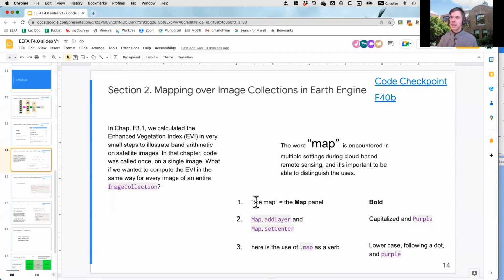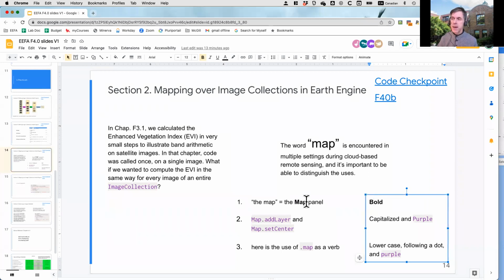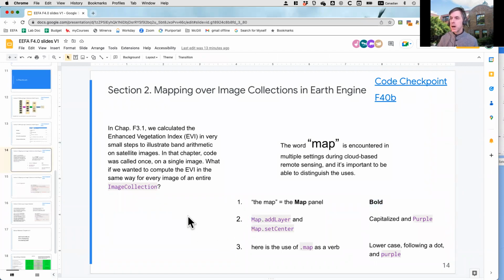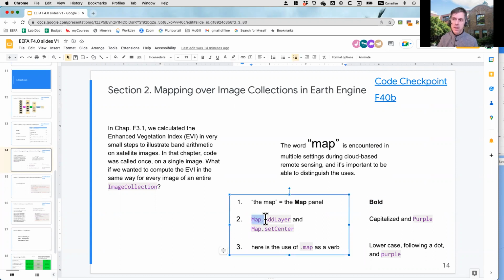So that's like an object. In the book, every place that we refer to the map panel, I think, we have put it in bold so that it's clear. The second way of using it is as an object that things can be done to it. When you type this type of phrase in code, it turns purple over here in the editor.